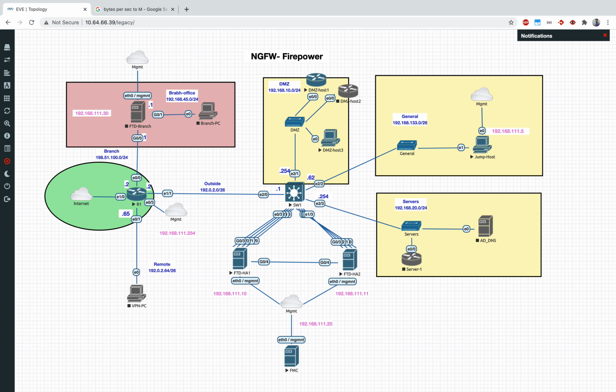We brought them up, we did the device management, we configured high availability here, and then today we did the QoS as well.